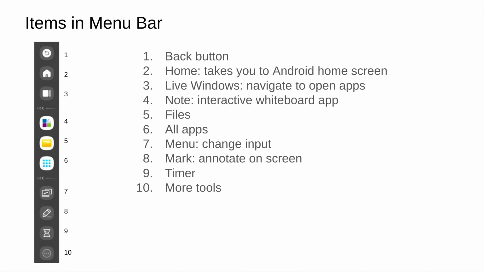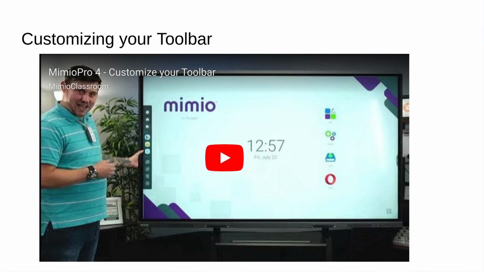The menu bar items include, from top to bottom, a back button, a home button that will take you to the Android home screen, a live Windows button, a Note app, which is the interactive whiteboard app on the Mimio panel, your files, all apps available on the Mimio panel, menu to change your input, mark to annotate on the screen, and then more tools at the very bottom. In this video, we are going to explore this toolbar a little more and learn how to customize it.